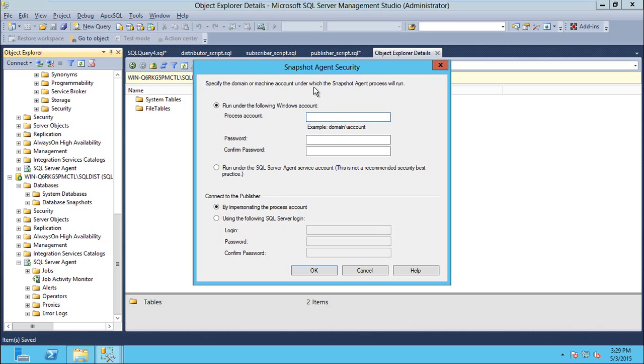See, the distribution agent, log reader agent, and the snapshot agent, all these agents are Windows processes that you will be running as a SQL Server job. You will see log reader agent job, distribution agent job, and snapshot agent job. These SQL agent jobs will be running the process behind the scenes. So how do you want to run it? You will specify whichever.